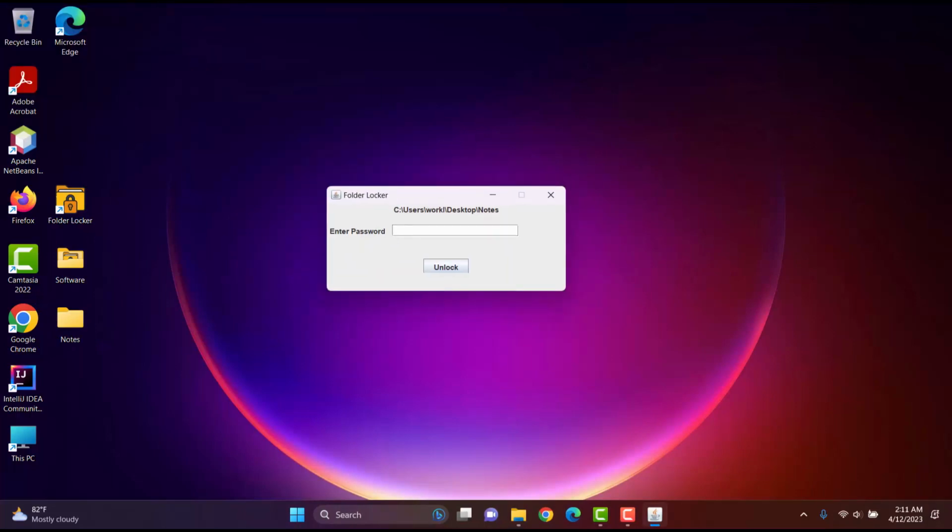I also want to highlight that the software includes a system tray icon here that appears when the software is open. This makes it easy to access and use the software.